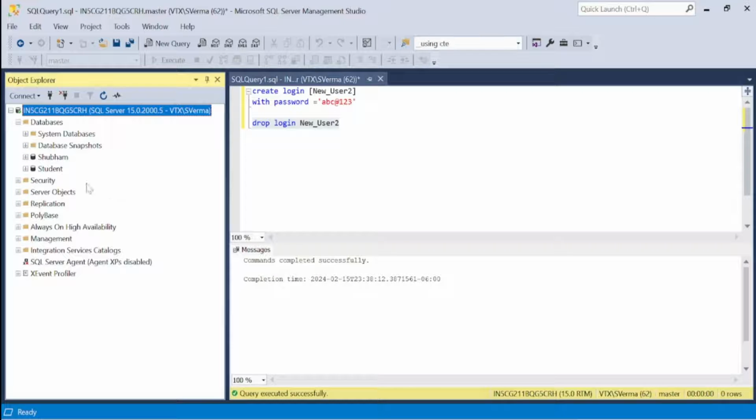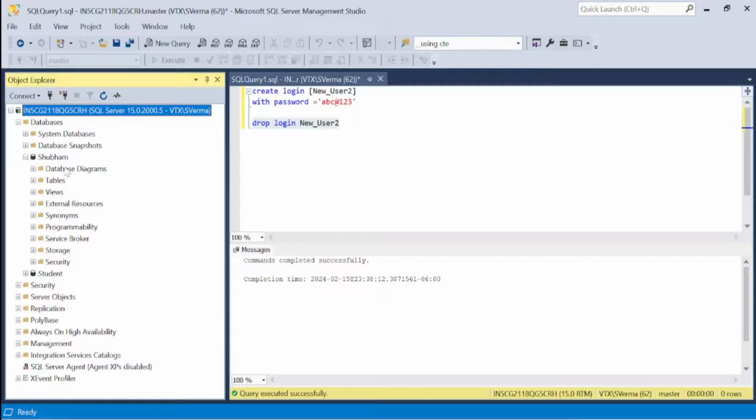If you want to add Kevin under the student database, he can only see the student database. But this time I want to add Kevin under this Shubham database. So let me click this plus icon to expand this Shubham database. Now here we can see a list of folders, and again we can see the same folder, which is security. Don't get confused with these two securities. This is database level security and this is server level security.